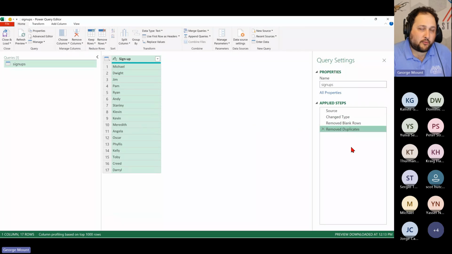So if anything goes wrong and we don't really understand what happened, I'm sure we've all tried to audit back a set of processes when building a report, and we don't really understand exactly where things went wrong. This makes it a lot easier to figure that out when everything's documented like that. All right, so we did that. We removed, okay. And actually we didn't sort. We got rid of the blanks, we got rid of the duplicates.